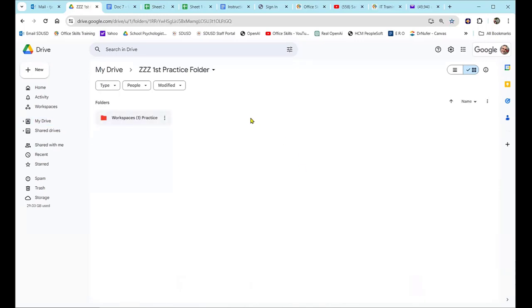Let me drill down on that one so we can see we're in my drive, and now we're inside the Triple Z first practice folder, and we see another folder. So I drill down on that one. We're now inside the Workspaces 1 practice. And so we have another folder with Google Docs and another folder with Google Sheets. I'm going to go ahead and drill down in Google Docs real quick.